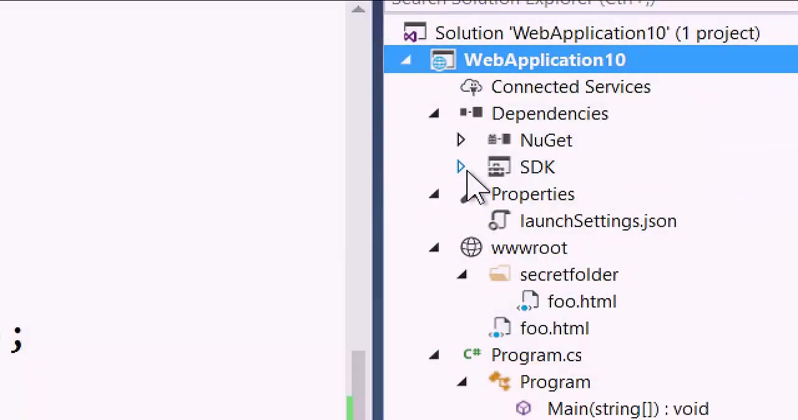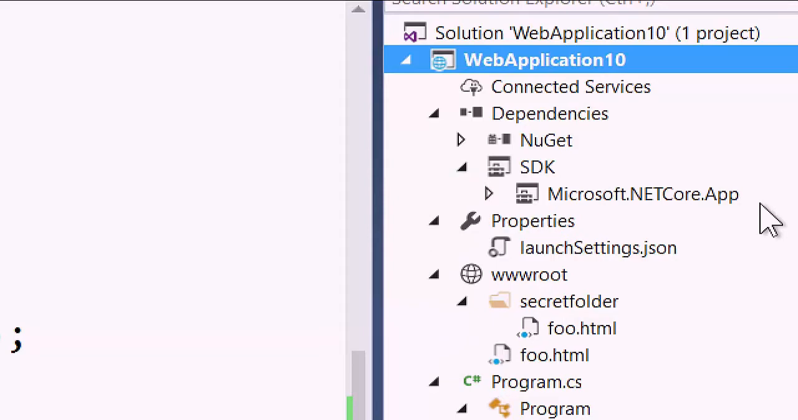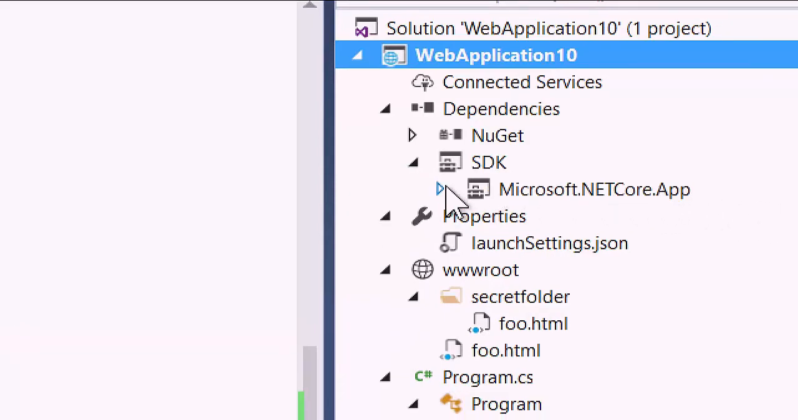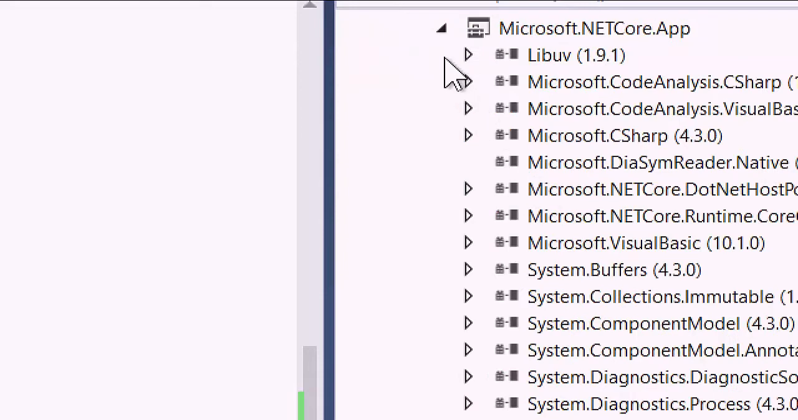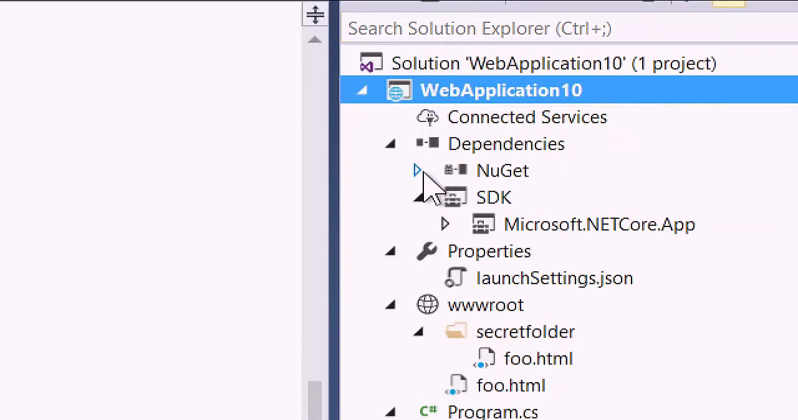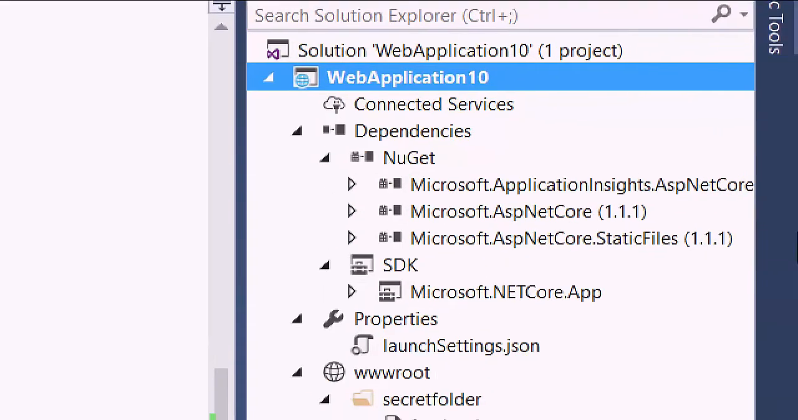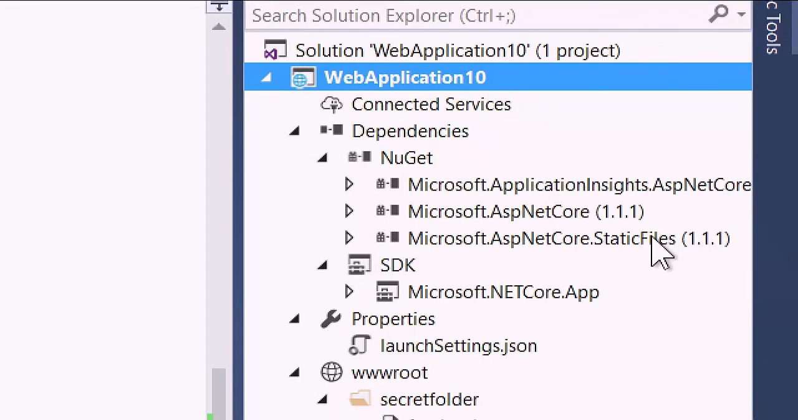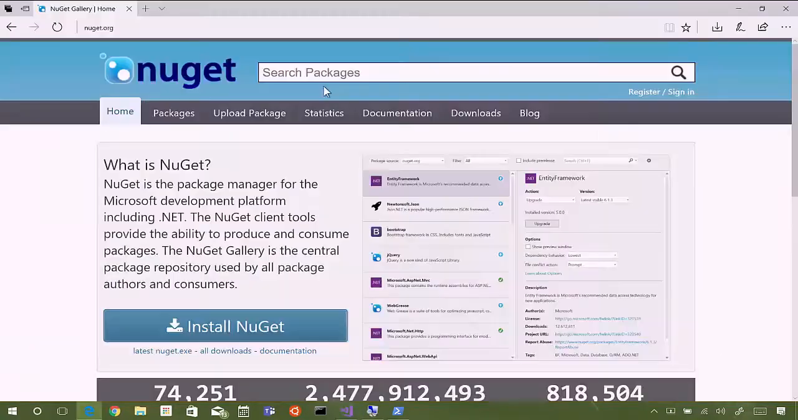we've seen just briefly that there's that main SDK, in this case a .NET Core app, that is kind of a collection of libraries. Under dependencies where it says NuGet, we saw in Module 2 where we brought in static files, and we brought that down from somewhere, right? Where is that somewhere?